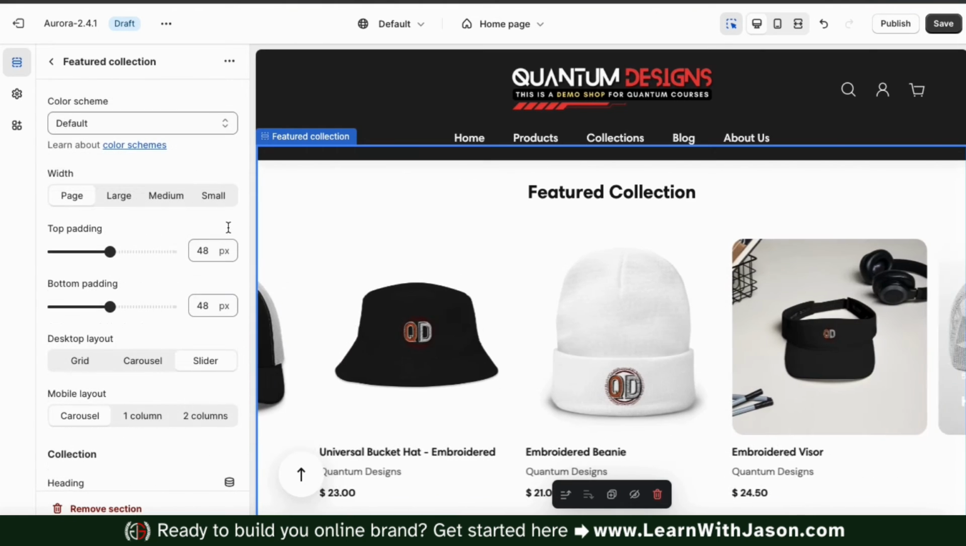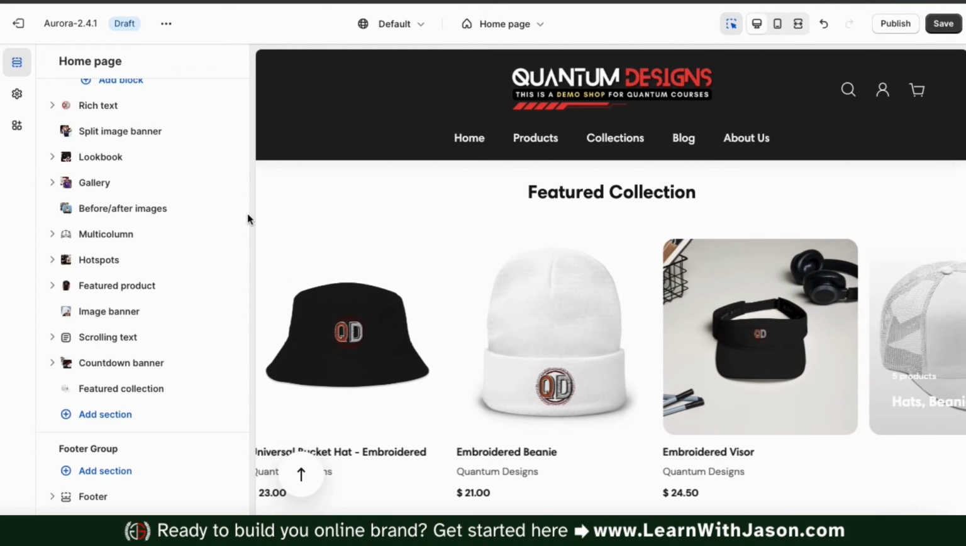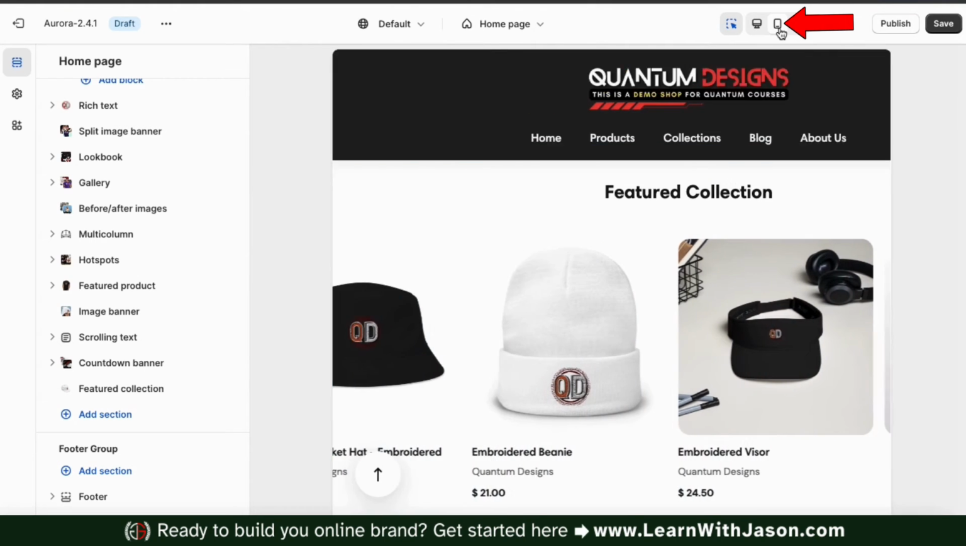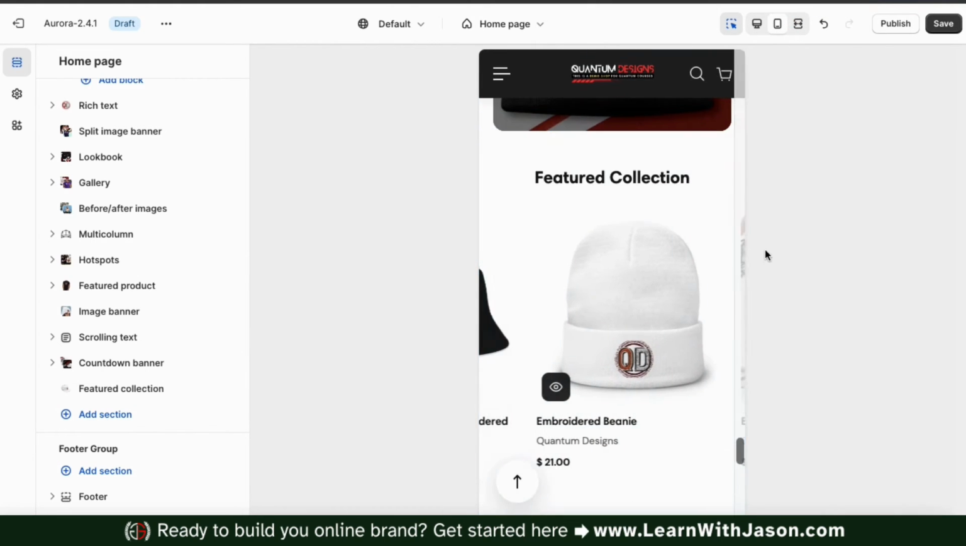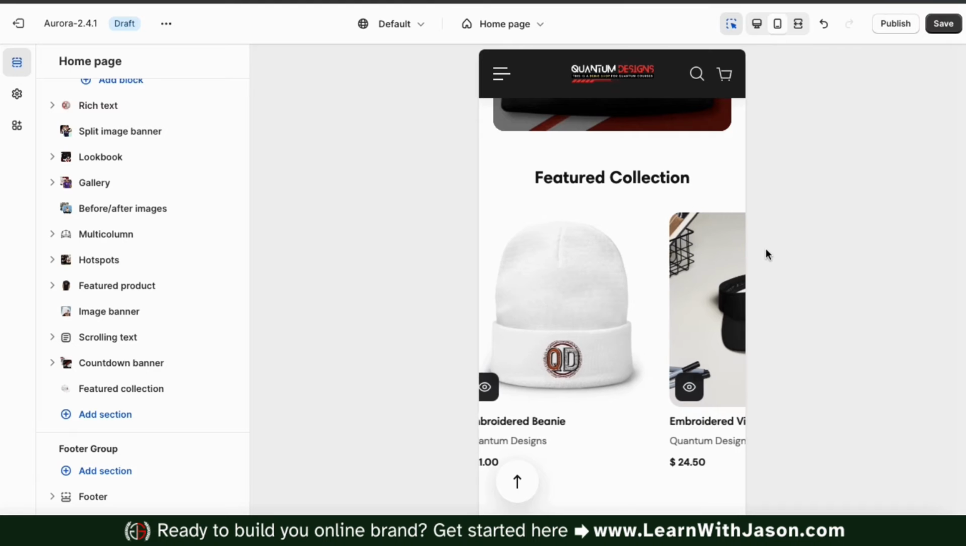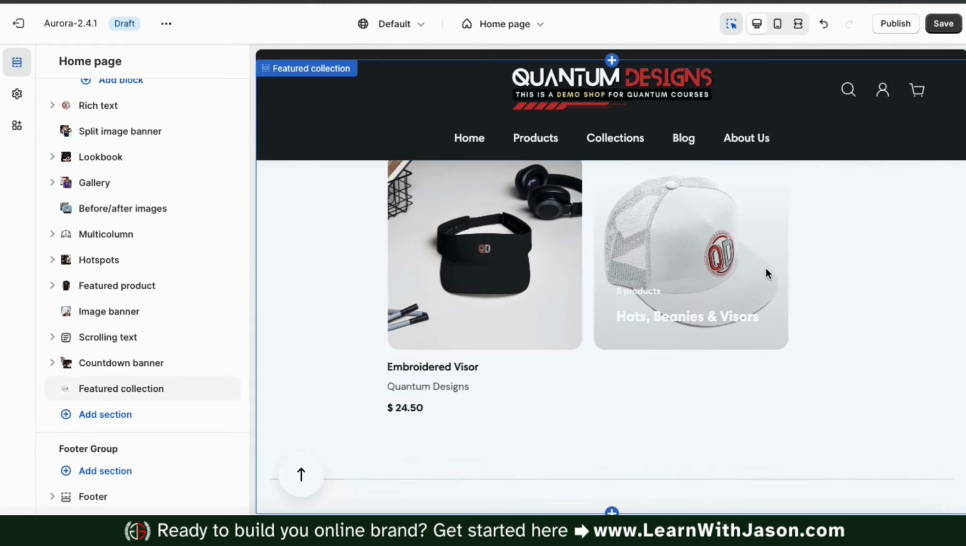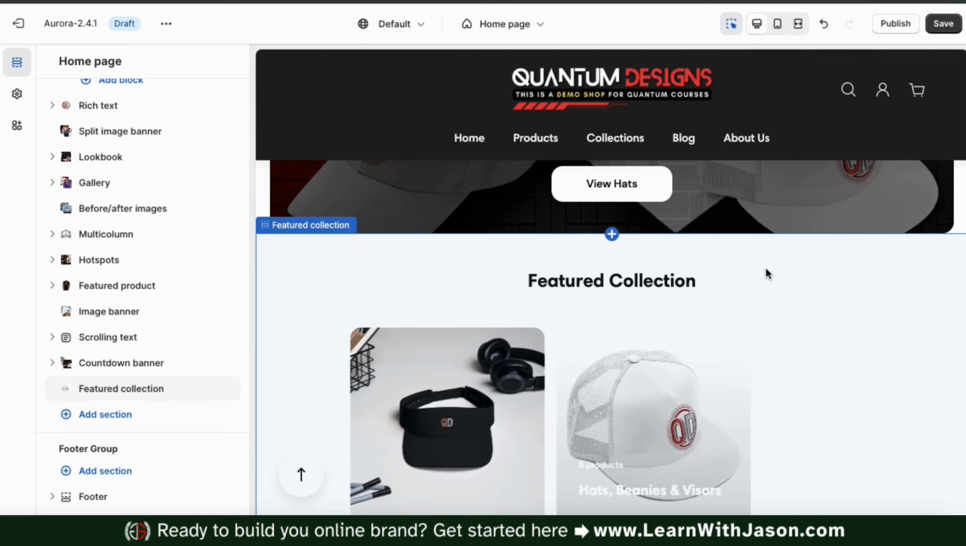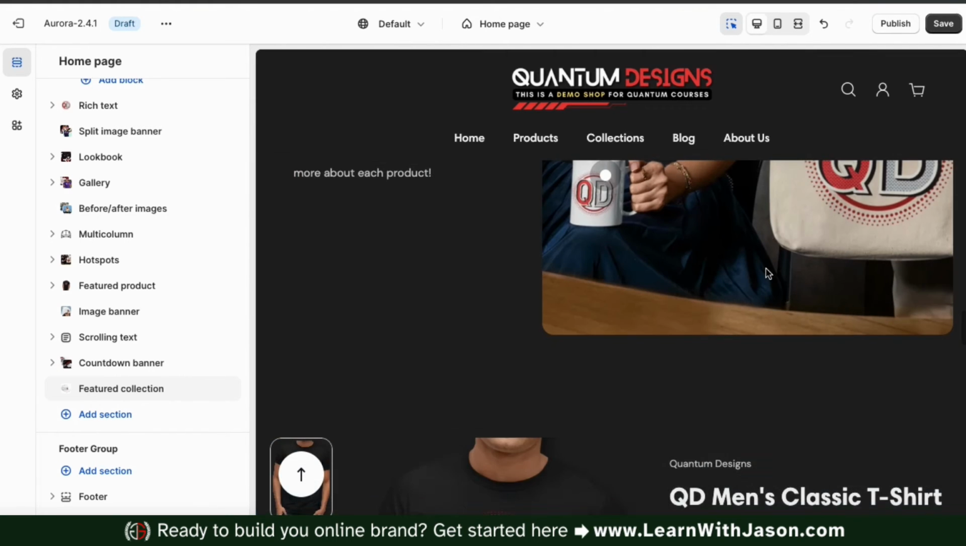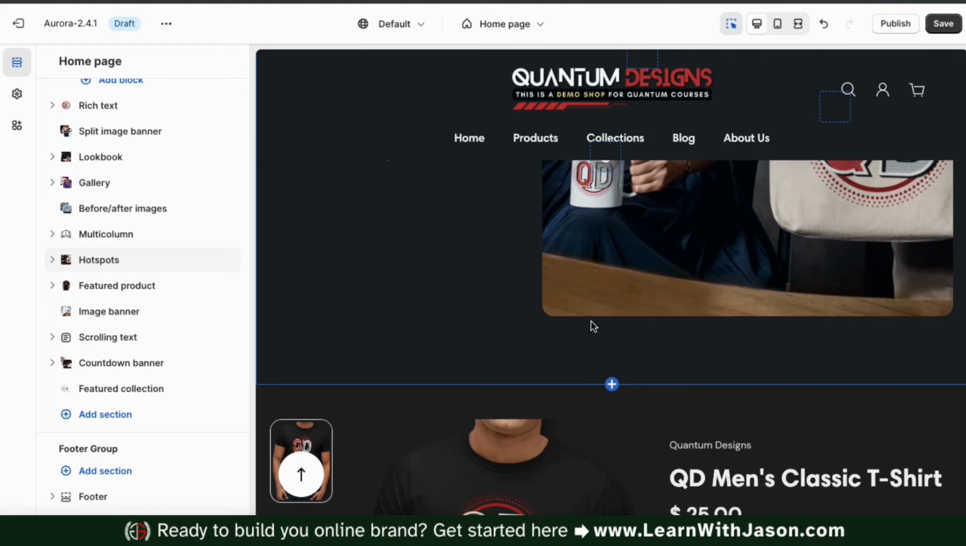So I've finished customizing my featured collection section, so let's use the icon up top here to see how it looks on a mobile view. Not bad. I have my heading and my products which are scrolling seamlessly across the screen. So I finished editing my featured collection section, but it's currently located at the bottom of my homepage. I want to move it right above my featured product.